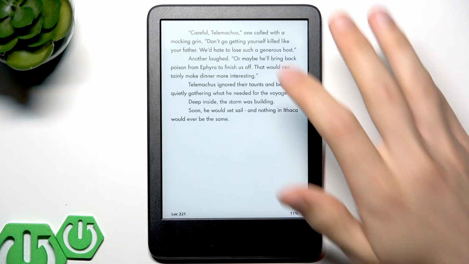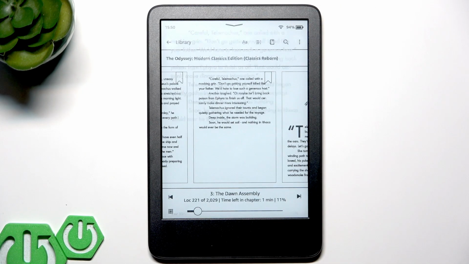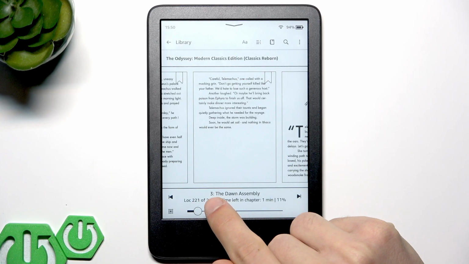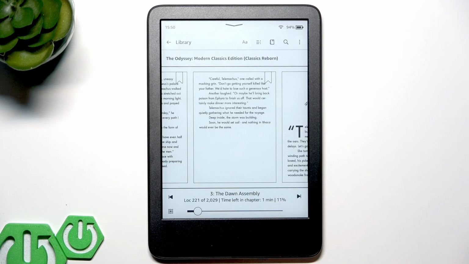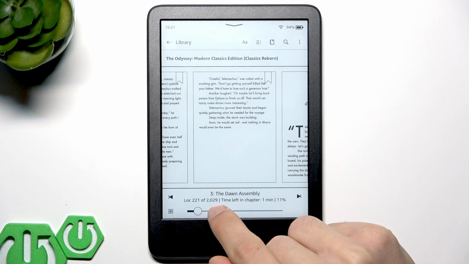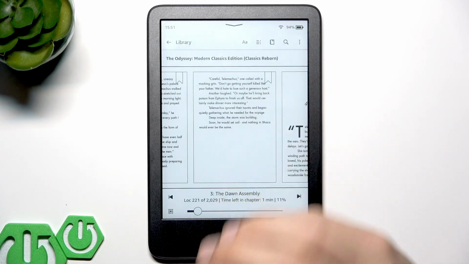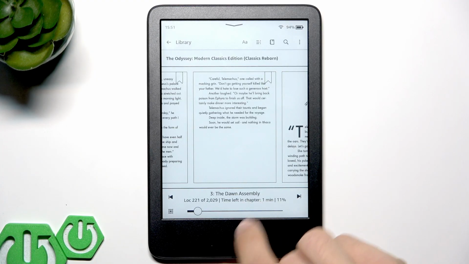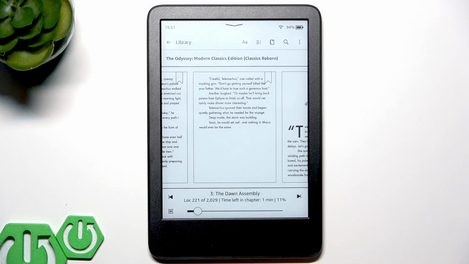To do all of that, simply tap at the top of your book and check your progress. Here at the bottom, you can see the chapter you're on. You can also see your location in the book, which is basically the page you're at. And we can also see how much time is left until we finish this chapter.